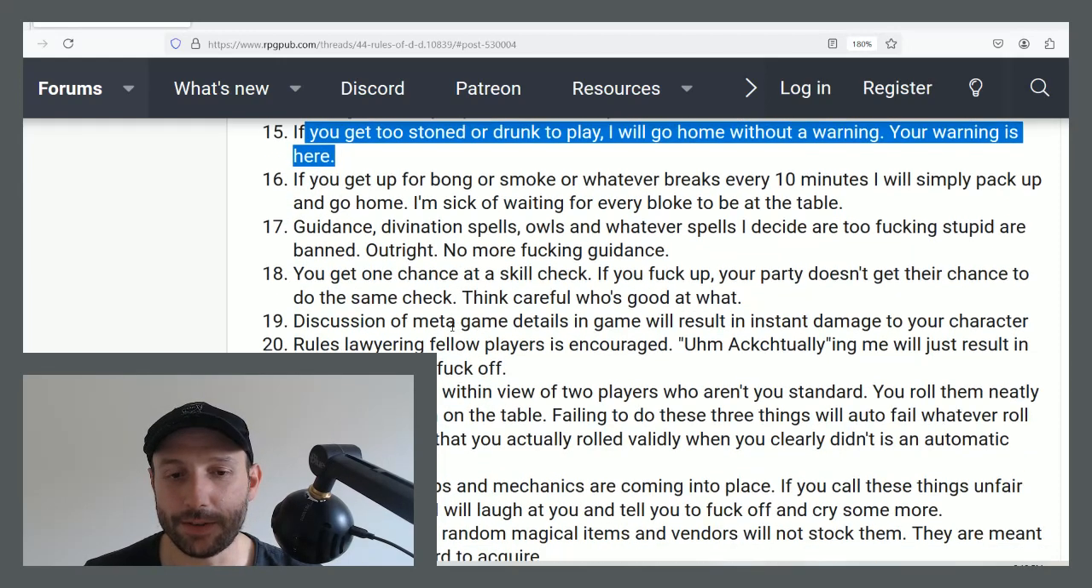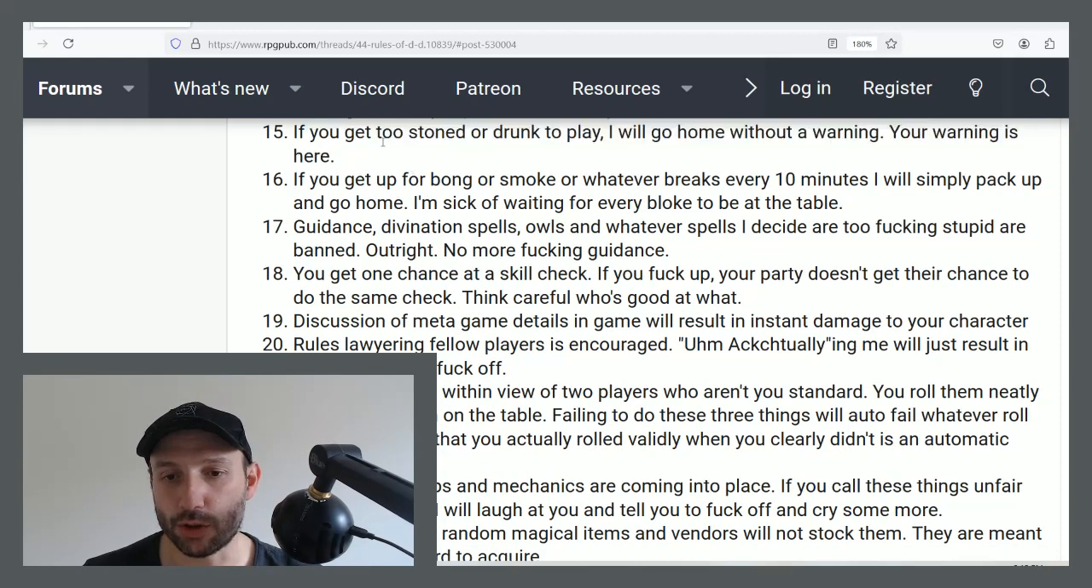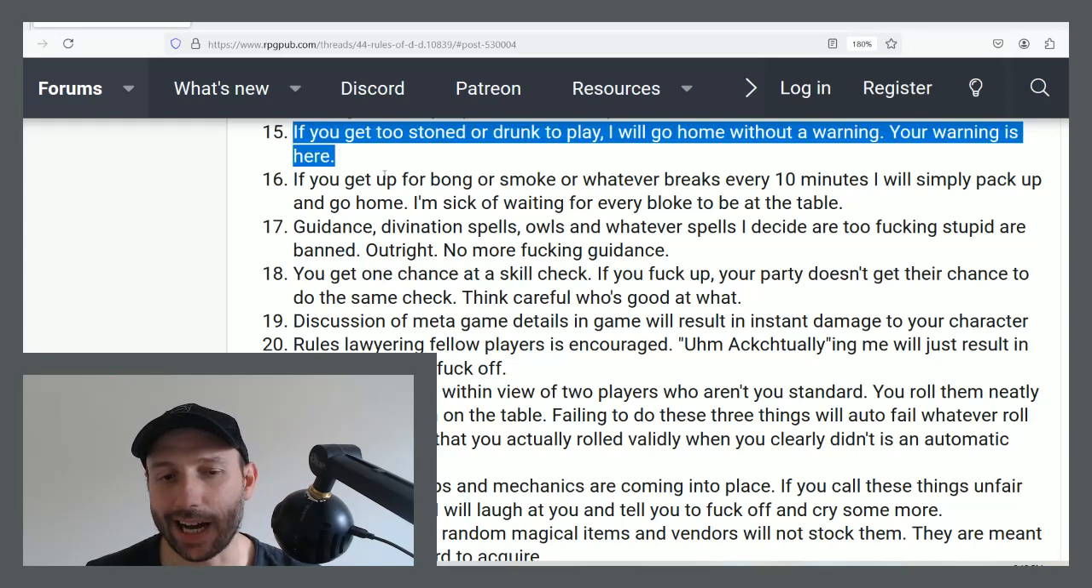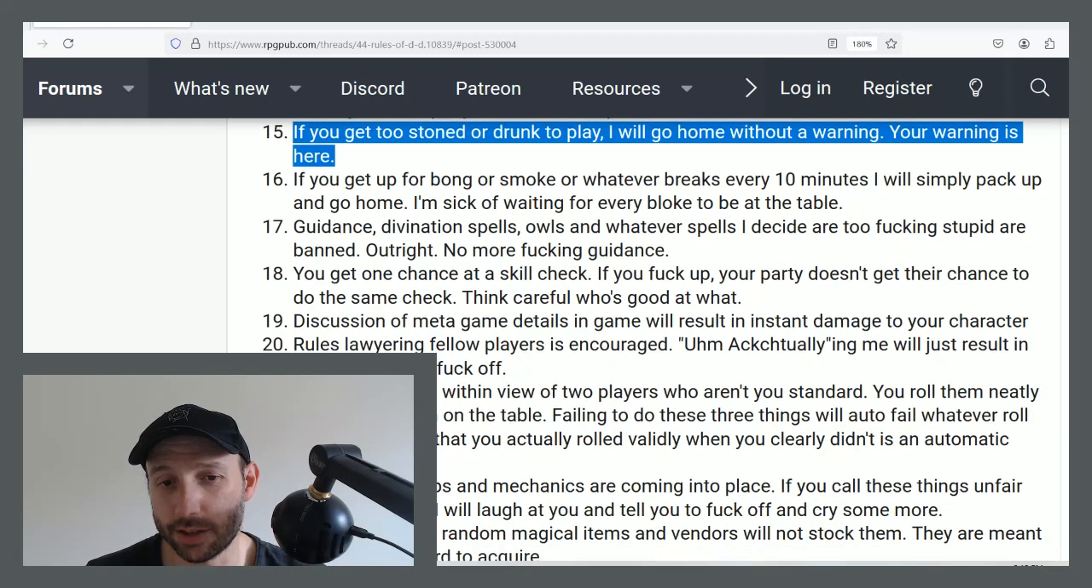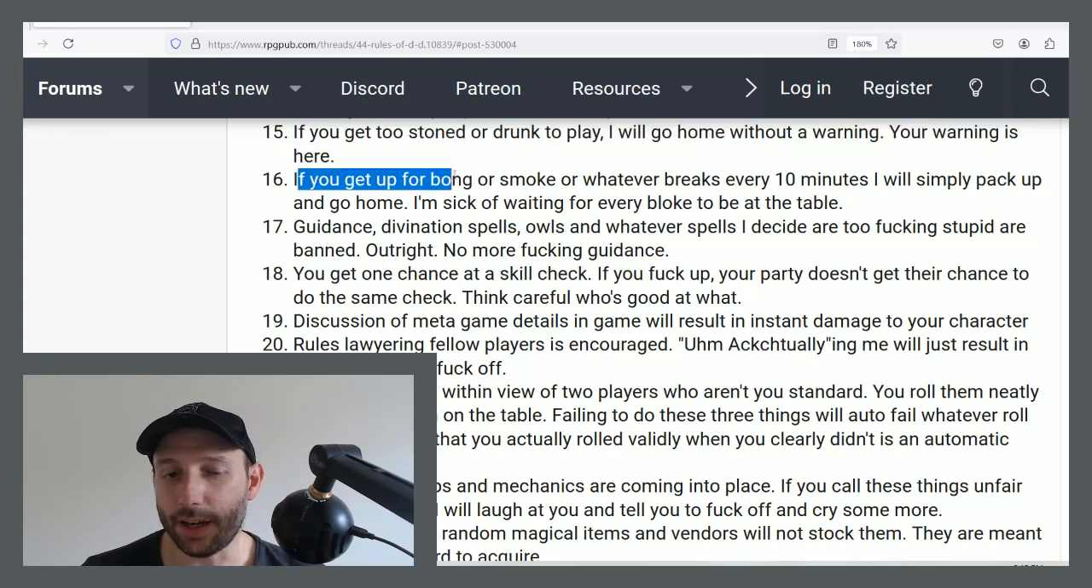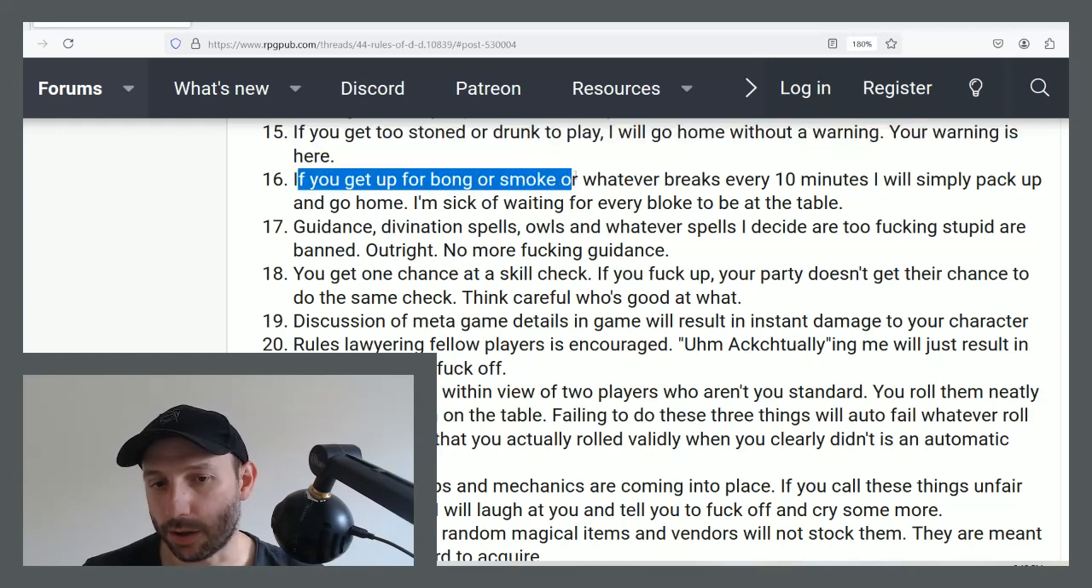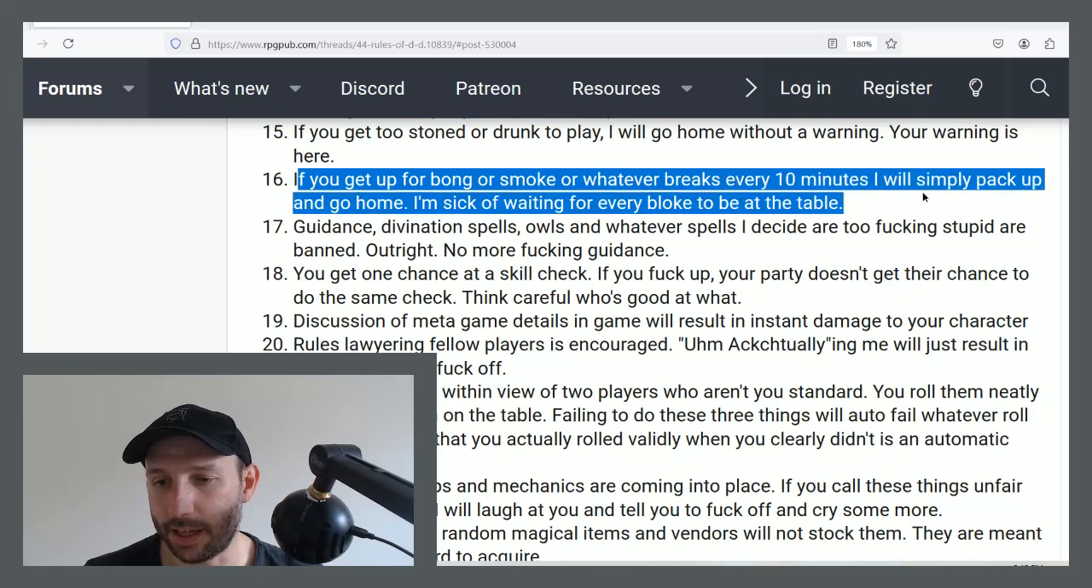Okay, 15. If you're too stoned or drunk to play, I will go home without warning. Okay, this goes for any kind of social interaction. If you're too intoxicated that you're actually creating problems for others, that's not cool. Don't do that. 16. If you get up for a bong or smoke or whatever breaks in 10 minutes, I'll simply pack up and go home, sick of waiting for people. Okay, yeah, you're sitting down to play for like 3 hours. It makes sense.